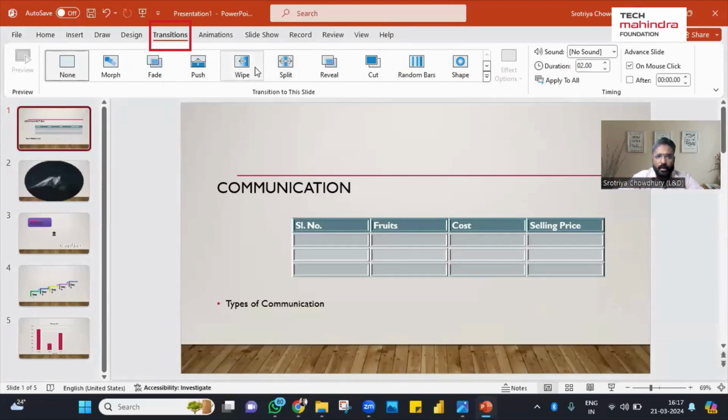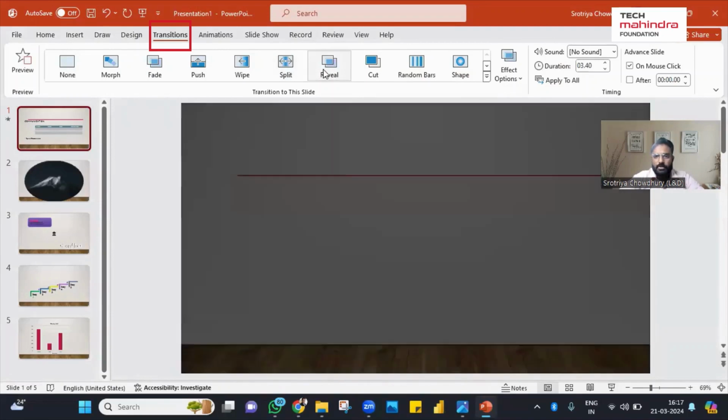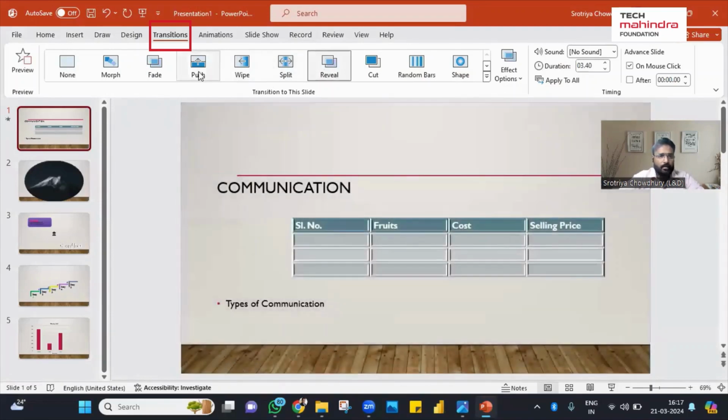For example, this says split. If you click on this, you will see this is how your slides are going to open up. Or for example, reveal. This is how your slide is going to open up. And something like push. This is how your slide is going to open up. So if you click on this, since you have selected slide one, your slide one will open up like this.